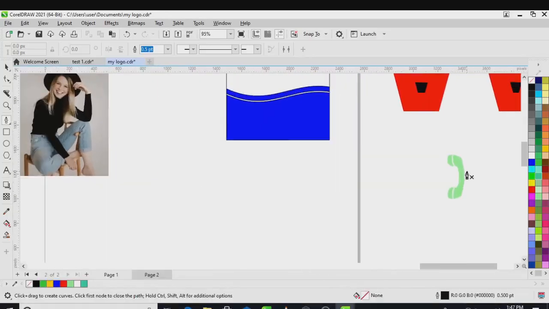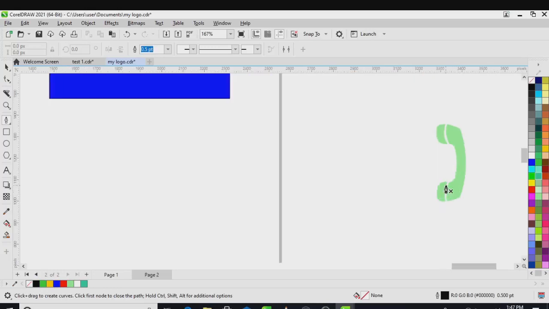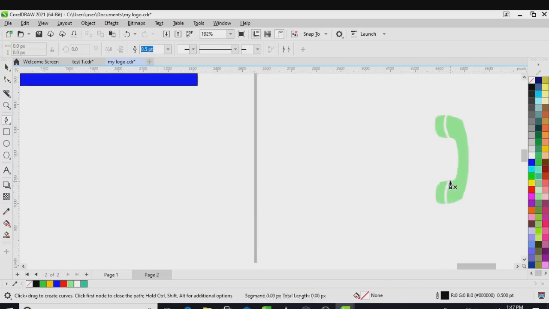Aha, let's say I want to trace this, I want to create something like this, and let's say it's from an image and I don't know how to design it. This is how I use the pen tool. Just click on the most important edges.